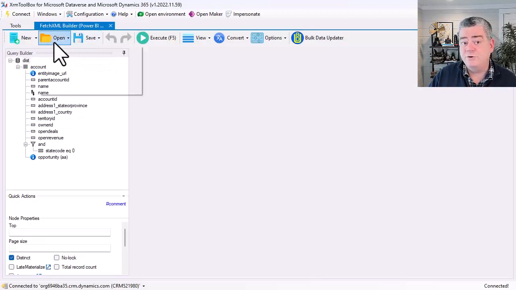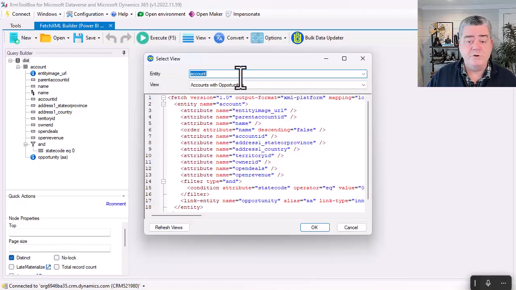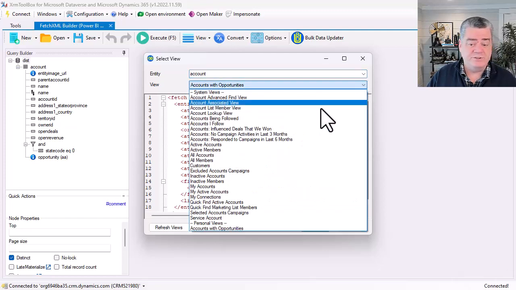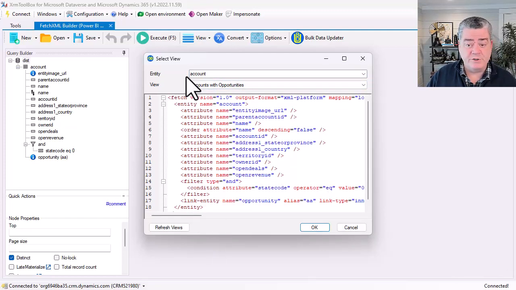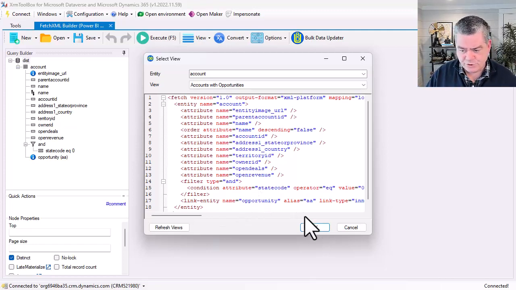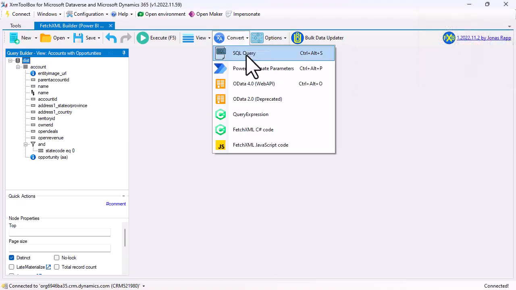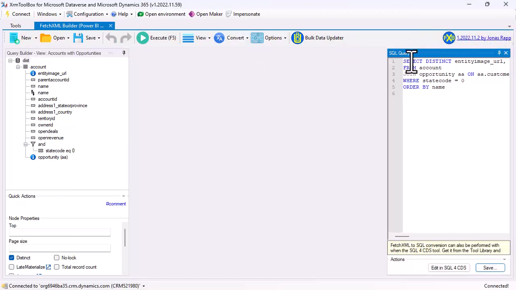It allows me to choose a view from Dynamics. So I would choose View. And the list of views show up, and I could choose any entities that I'm interested in. And within that, I can choose the system or personal views. In this case, I've already chosen a personal view, accounts with opportunities. And it shows me the list of columns that are pulled into that view that I'm seeing inside of Dynamics. But down below, I can choose OK, and then go to Convert, and show it as a SQL query.